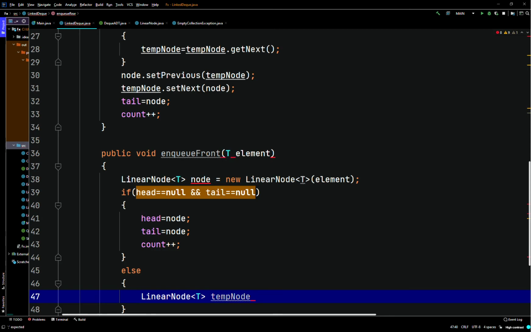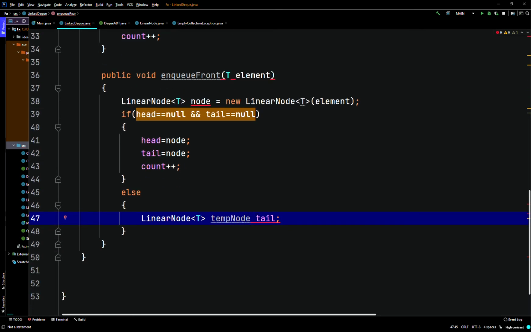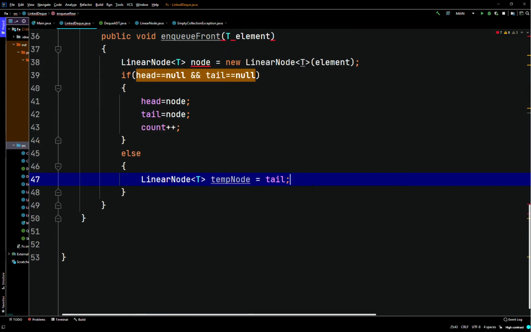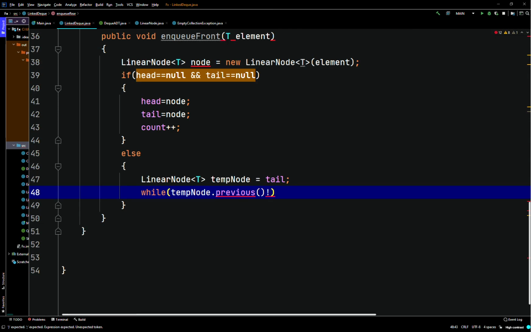So linear node of generic type T. It's funny when you're looking at your code that you wrote, you're like, well, I did this, why did I do that? So we'll have linear node temp node point to tail. And I think above we pointed it to head. So that's why I'm wondering why. Well, we'll find out here. So we'll say while temp node dot previous, okay, so we're traversing backwards, does not equal to null.